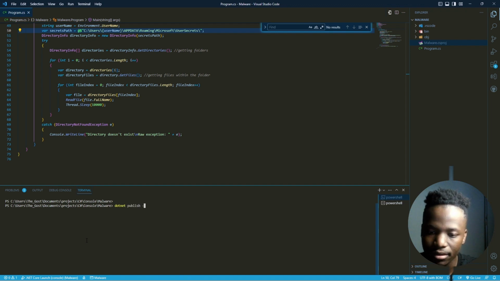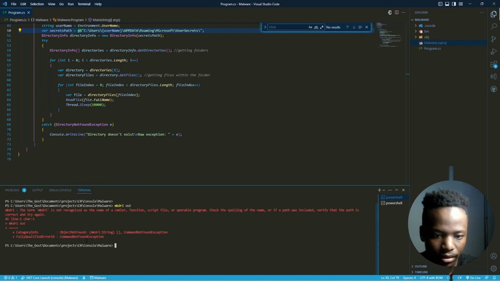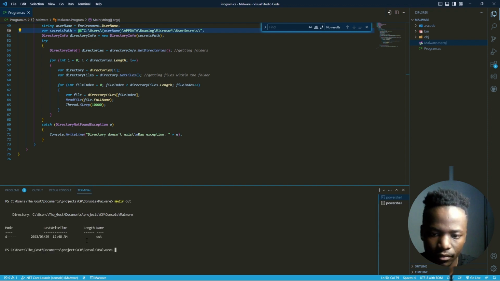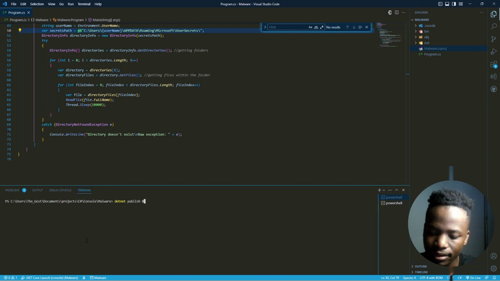We have a publish, and we're going to specify the output. First of all, let's make a directory since we don't have one. So the directory has been created. Now we specify the output, and then we set self-contained, meaning we're going to put all the .NET dependencies within this folder, so that when we run it, it doesn't have to check whether a .NET SDK is installed on the machine. And I feel like that's it.